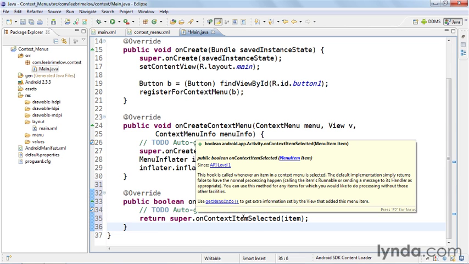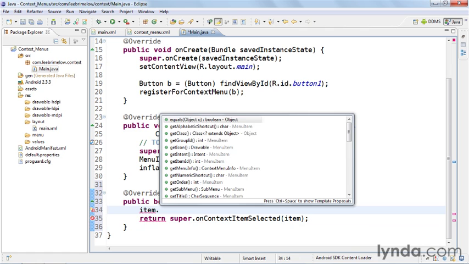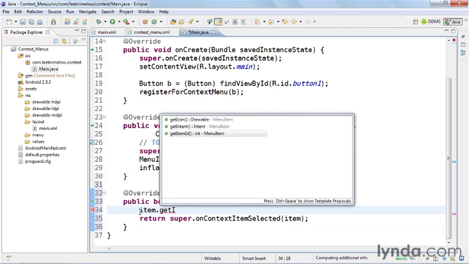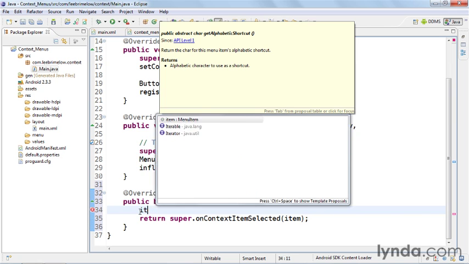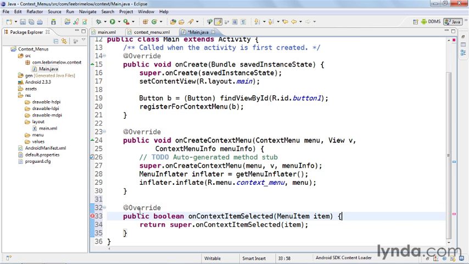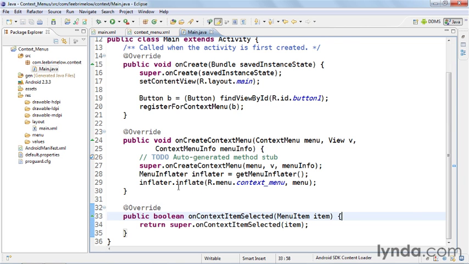So in this override, again, very similar to what we did in the options menu, we can determine which one was clicked by using the item.getItemID. If the first one was pressed, we can do a certain action. We went over that already, so I'm not going to do it here. But that's the method that you need to respond to in order to get information about it.